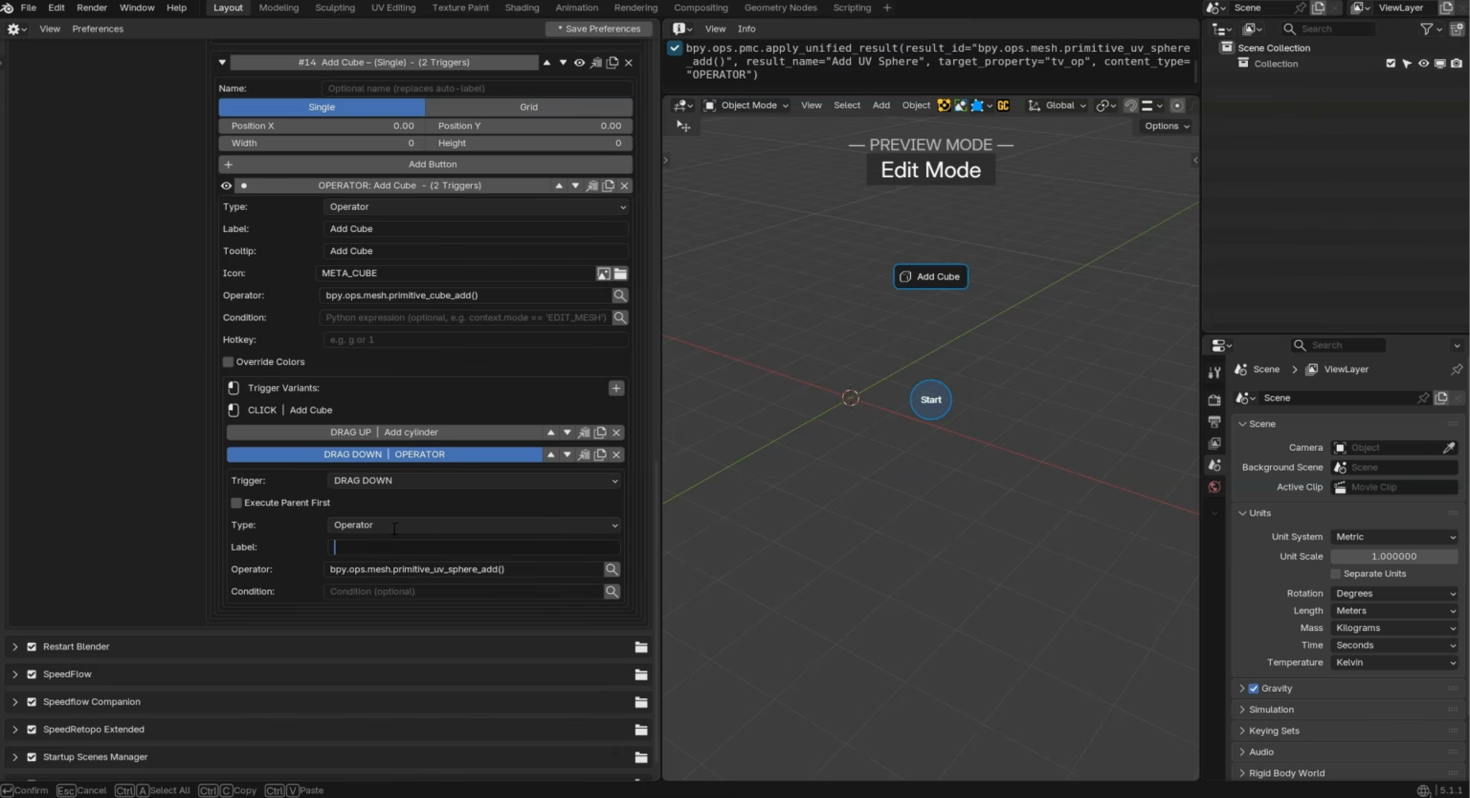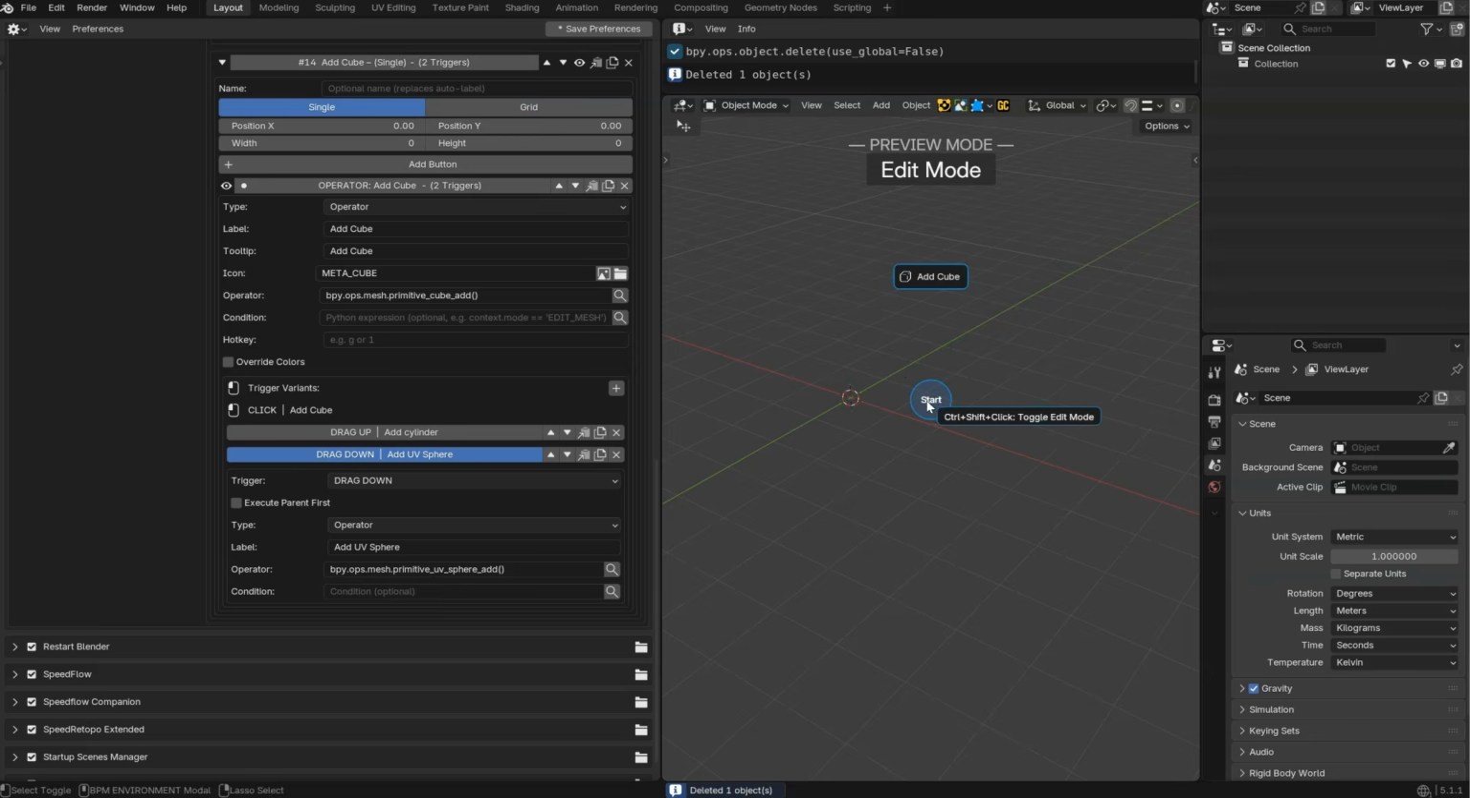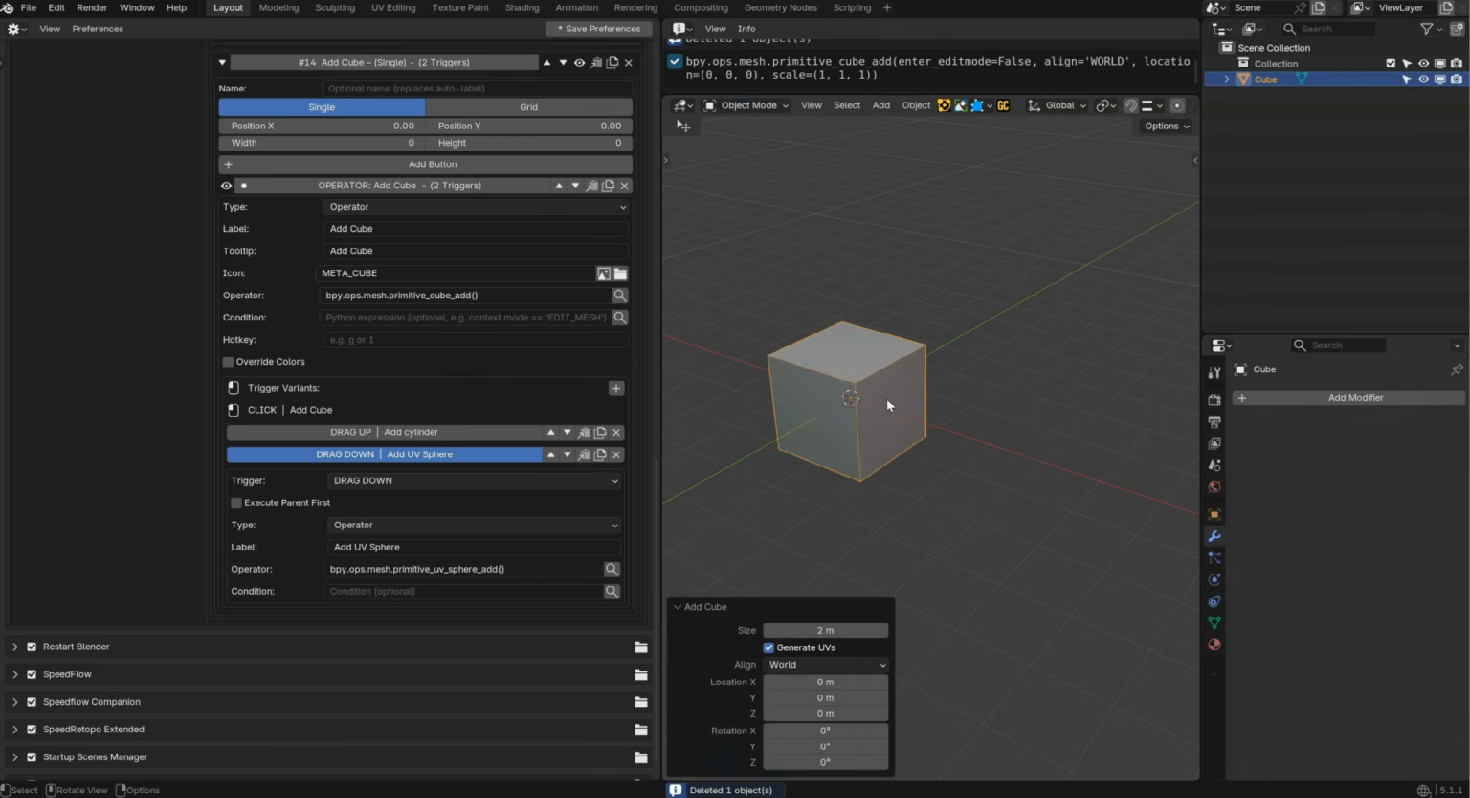Okay, add UV sphere, and now if I drag down, I have my UV sphere. If I drag up, I have my cylinder. If I click, I have my cube. So let's exit this, and if I do that, as you can see, that will directly launch the cube, even if I go more than this button.